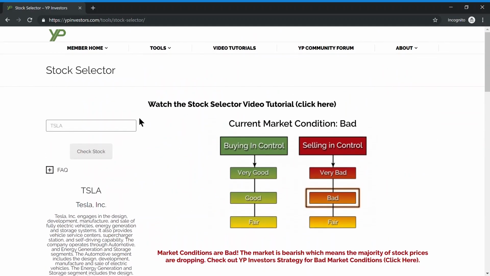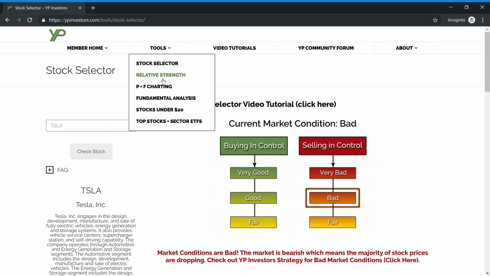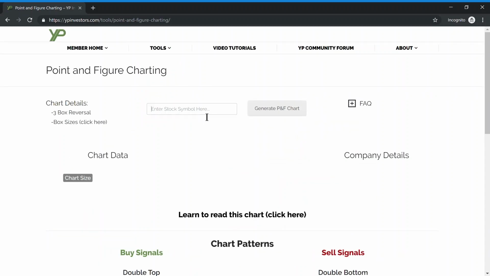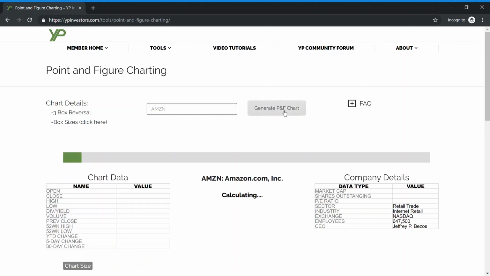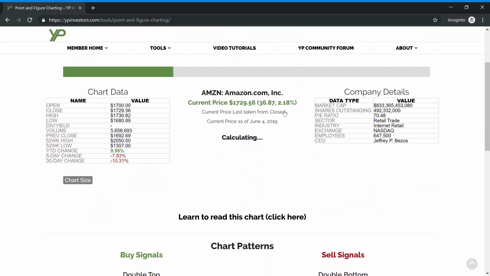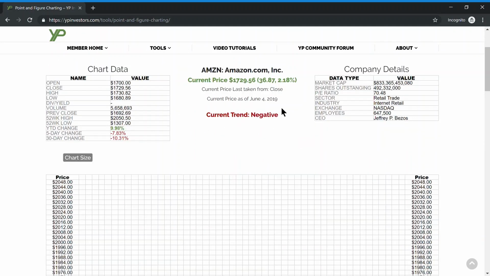Alright, let's check out the next new feature in the point and figure charting. So let's click on P&F charting. And let's check out Amazon, AMZN. Click Generate Point and Figure Chart. As you can see, we have the scroll here on this tool as well, and the progress bar popped up. And now on the point and figure charting tool, we display the ticker and the company, so AMZN, and then the Amazon Inc. We also display the current prices in the past and the current trend.